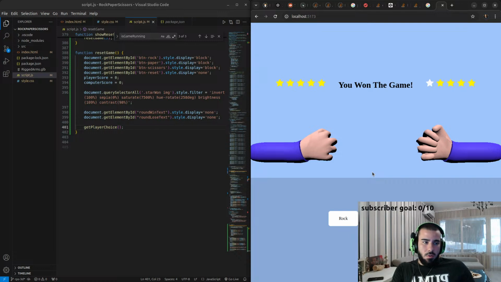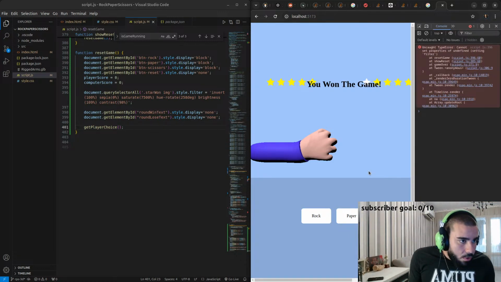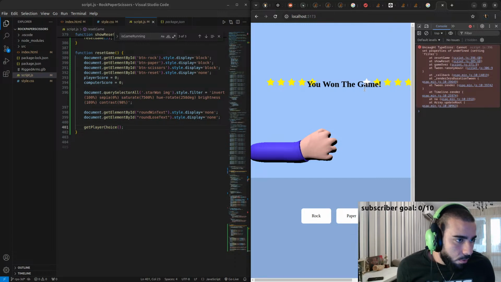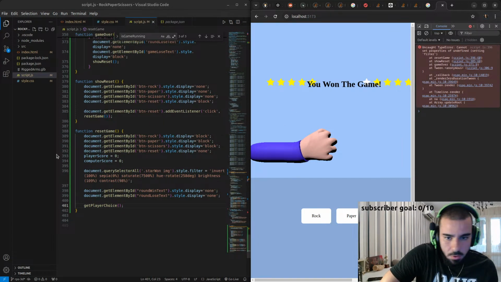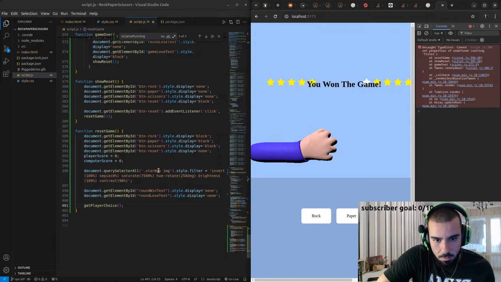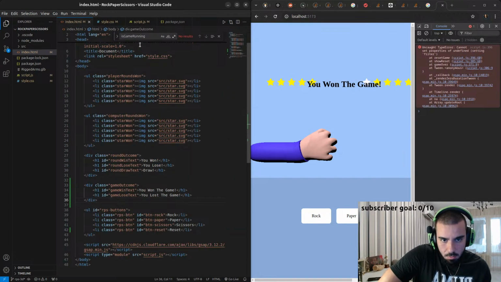The thing is now nothing of this happened, and cannot set properties of undefined filter. So it's 396 here, document query selector, so star one img, star one img.